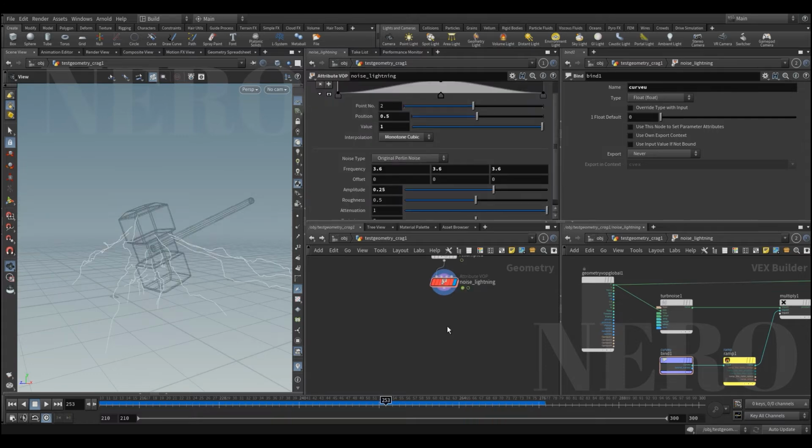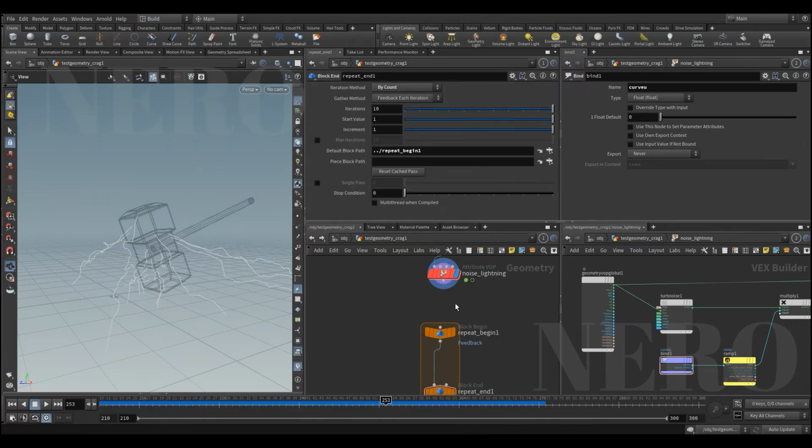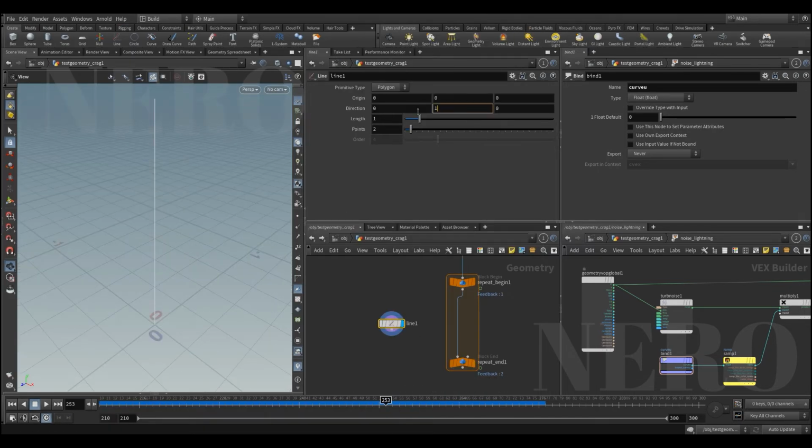Okay, first step is a little tricky. For that, we're gonna use a for each, sorry, not for each, for loop with a feedback. We connect in. For the iteration, let's put it 2 here for now. And let's make a line. The line needs to be Z direction. See, this is Z. See the gizmo? And the length, let's put a 0.2 here, maybe.